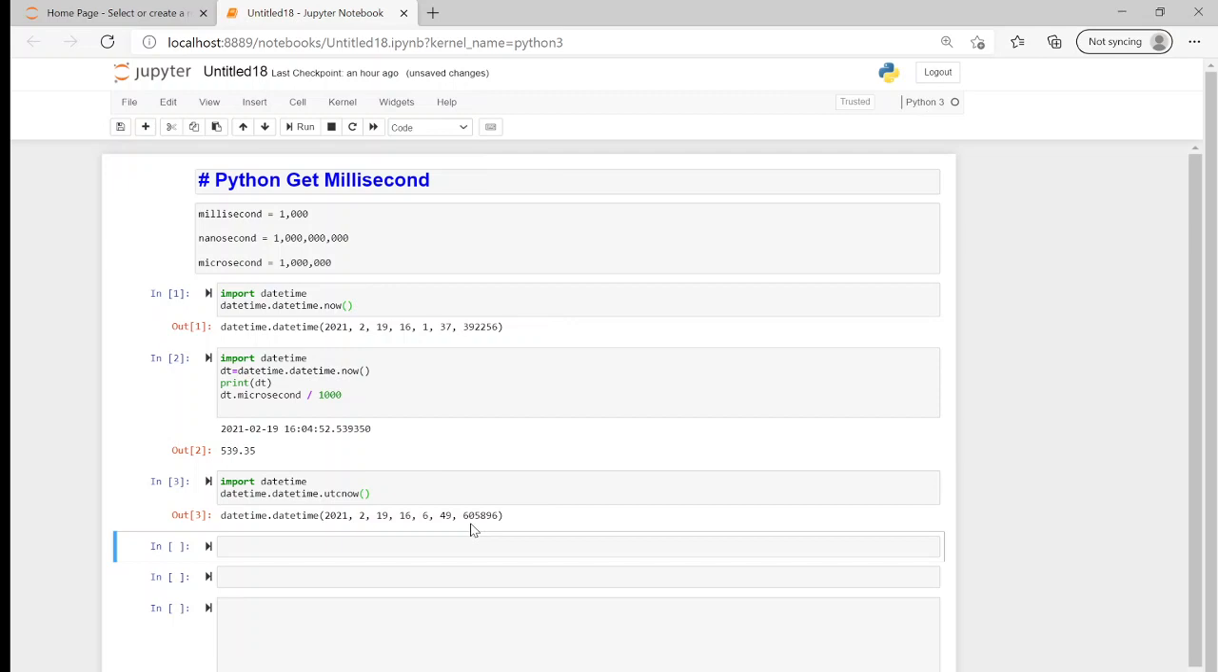And this is in the microseconds, so 605,806 microseconds, which again is relative to the seconds, which are relative to the minutes, which are relative to the hour. The only difference is that this is the UTC time, which we talked about, rather than the local time. In this example, it doesn't make any difference because they're the same, because I'm in London. But if I was somewhere else, there would be a difference.